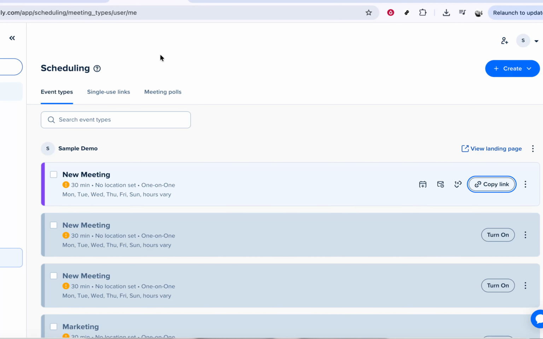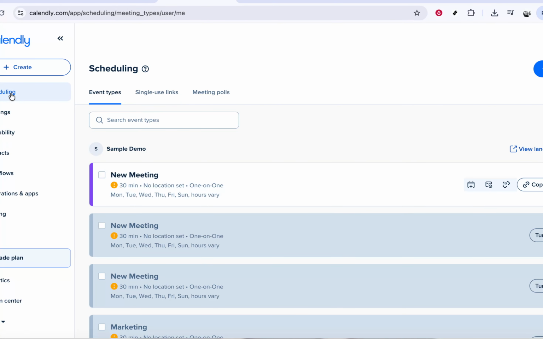First, open Calendly and go to your scheduling page. This is where all of your meeting types or event types are listed. Make sure you're logged into the correct account and look for the event you want people to be able to book, like a general meeting or an introduction call. You can use any active event type here.